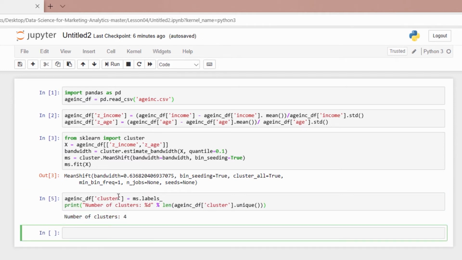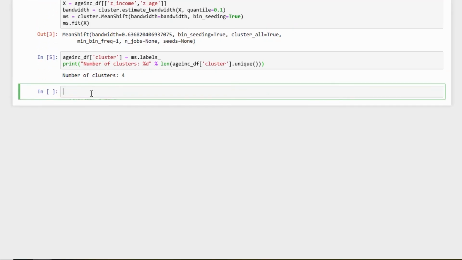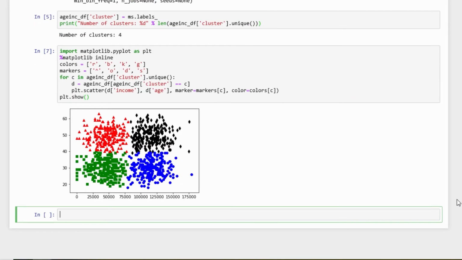Now we printed the resulting number of clusters by finding the number of unique labels that mean shift clustering has created. Next, we should plot the resulting clustering by importing matplotlib, defining the shapes and colors we will use for the plot, and looping through the scatter plot each cluster. This is also what you should get when you're repeating the steps I'm showing you here. So congratulations, you have successfully used mean shift clustering to cluster age and income data. In the next section, we will learn about other clustering algorithms.